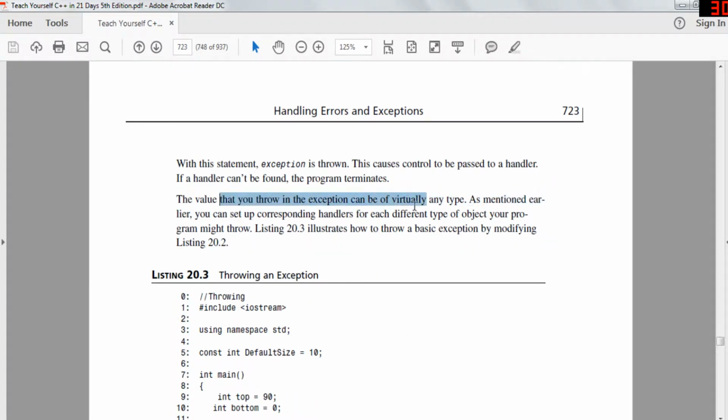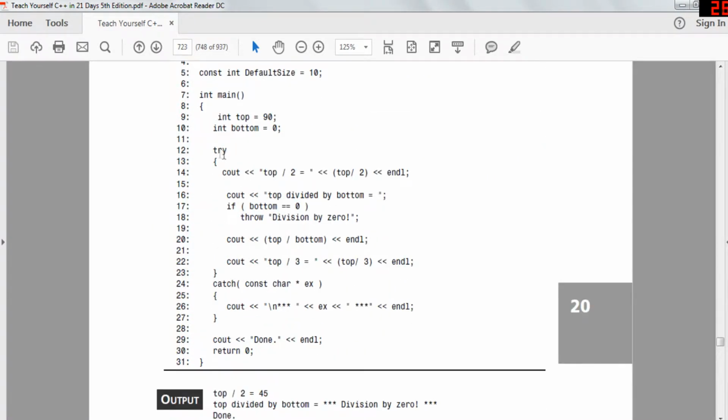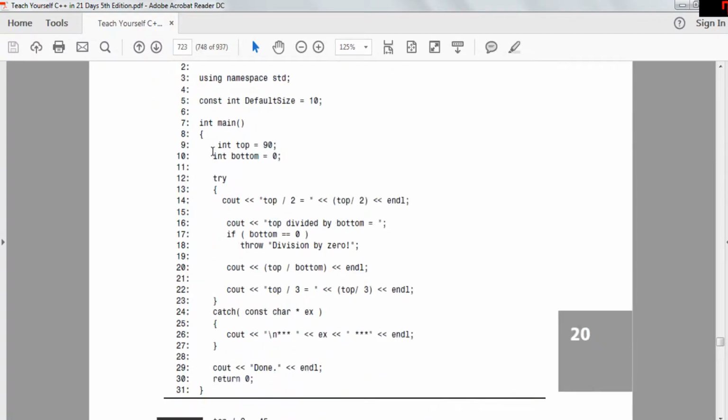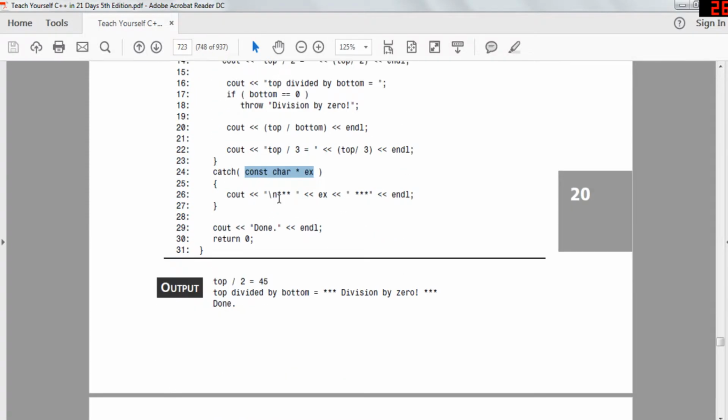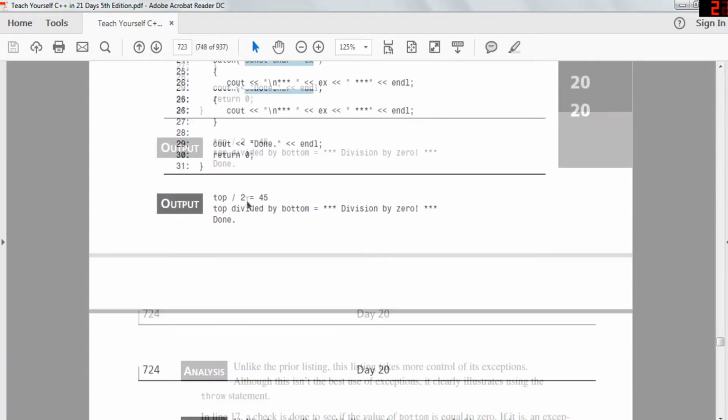The value you throw in the exception can be virtually any type. As mentioned earlier, you can set up the corresponding handlers for each different type of object your program might throw. So you can modify this. Here, they try to divide by 0, and then it catches a const char pointer. That's what it tries to catch. A const char pointer.